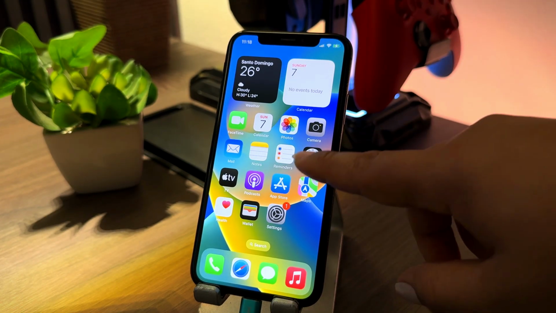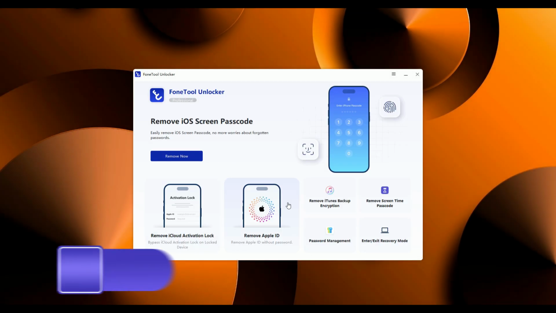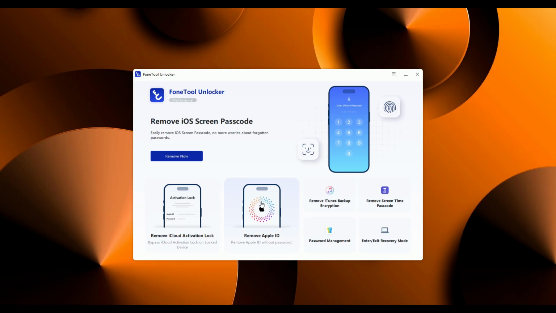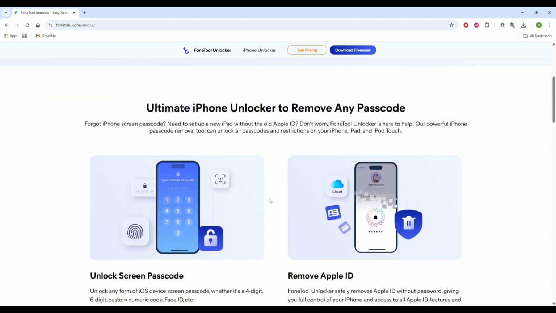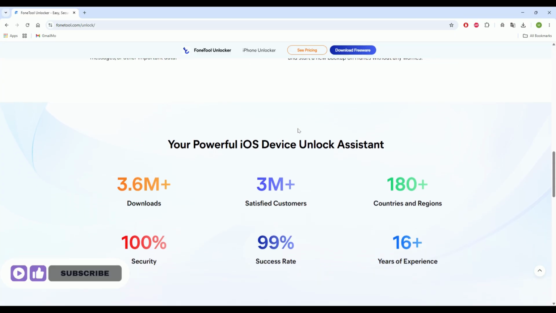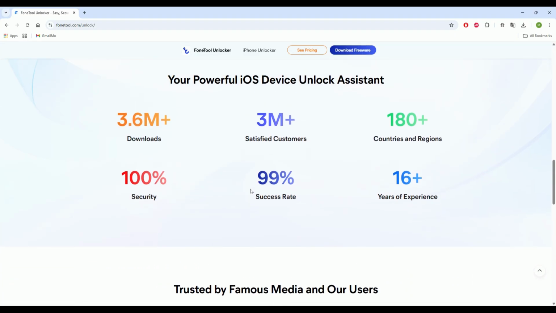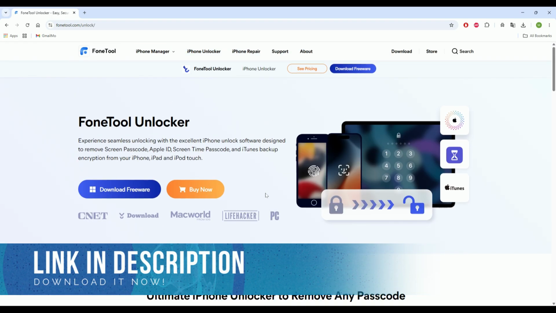Now, if the first 2 methods are not an option for you, there's another solution worth considering: FoneTool Unlocker. This tool is designed to help users deal with activation lock issues in a much simpler way. Instead of trying to contact the previous owner or recover account information you no longer have access to, FoneTool Unlocker provides a guided process that helps you remove the lock and regain access to your device. I'll leave the download link in the description so you can install it on your Windows computer.